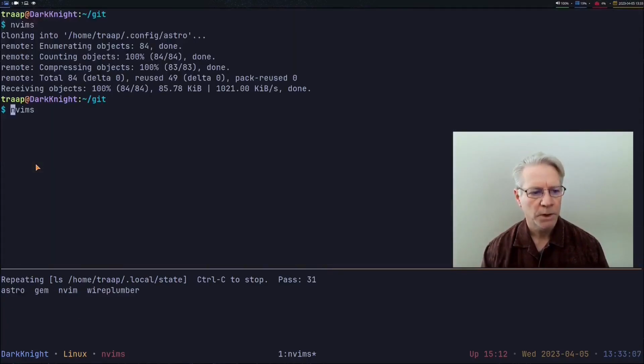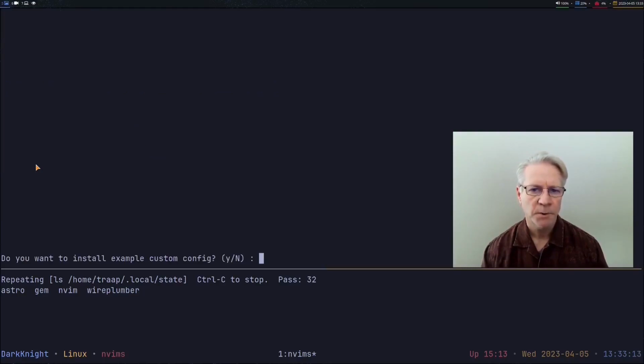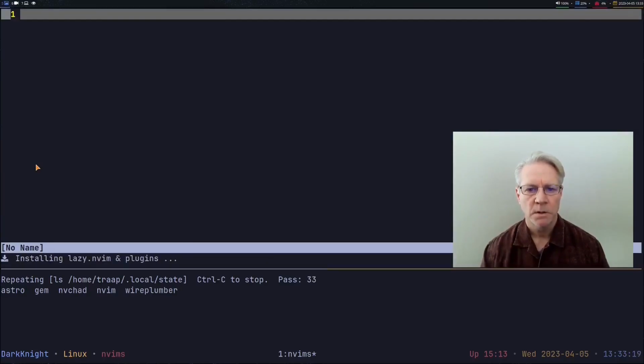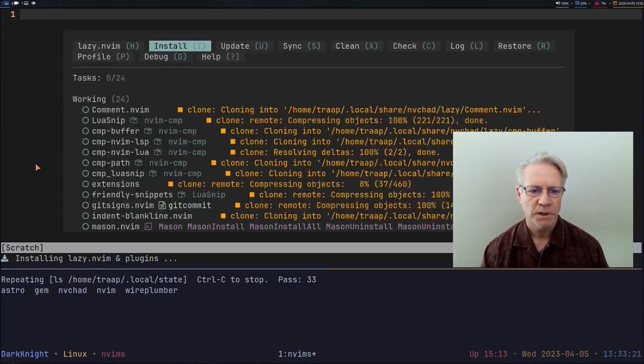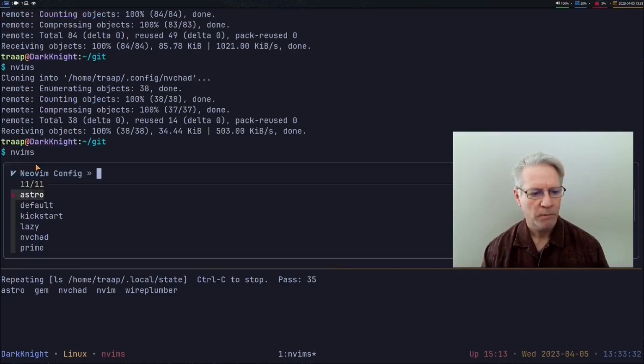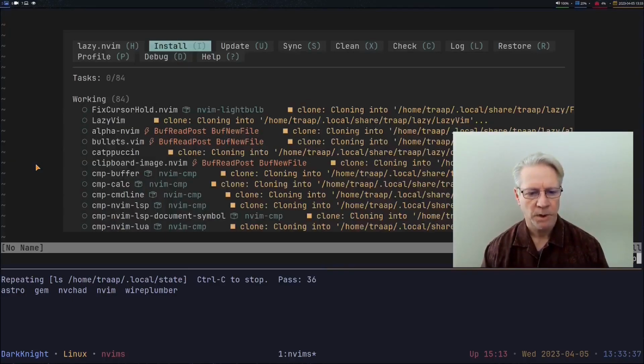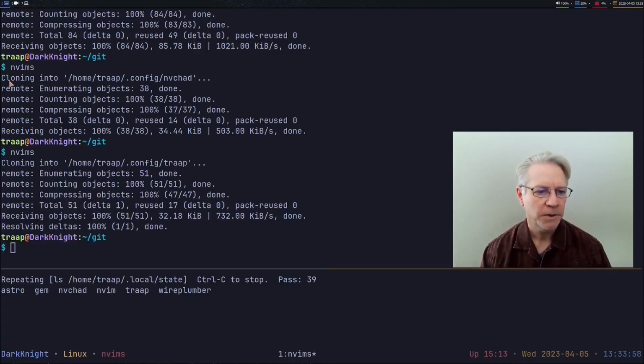We'll use nvims again and we're just going to look for Chad. This time we're going to install Chad. Now the difference between my video and Elijah's at this point is I'm actually cloning the repository, so you don't have to set it up, you just let this script do all the work for you. If we do a couple more, I can clone Traap, which is my production environment. No surprise there.